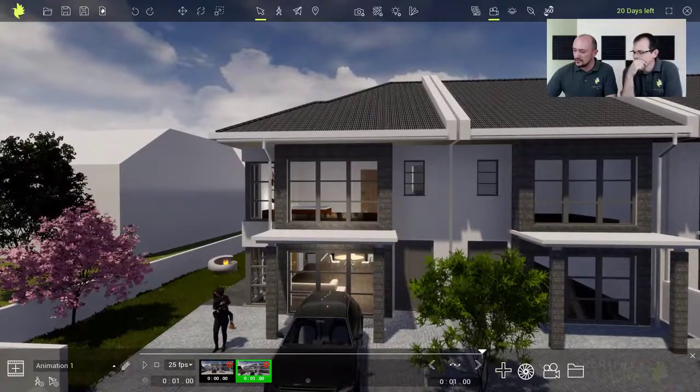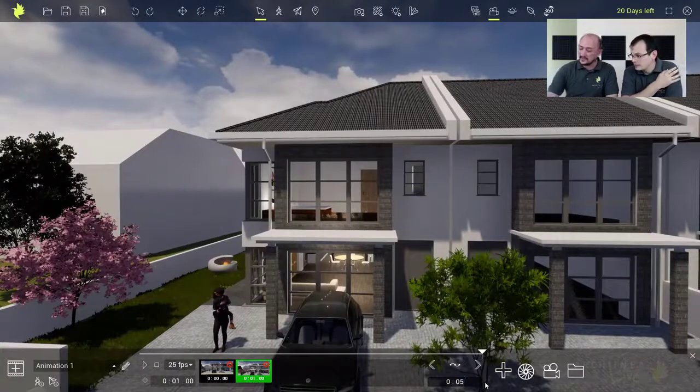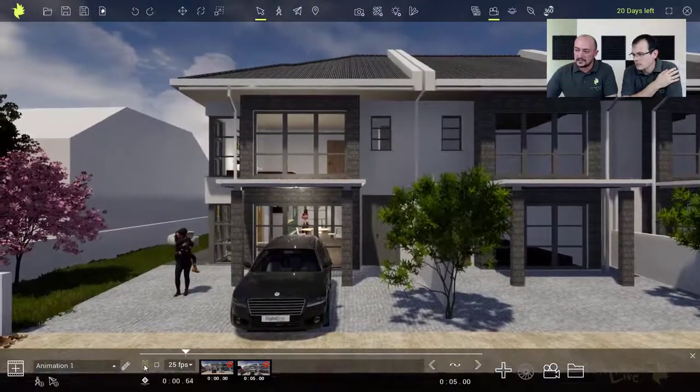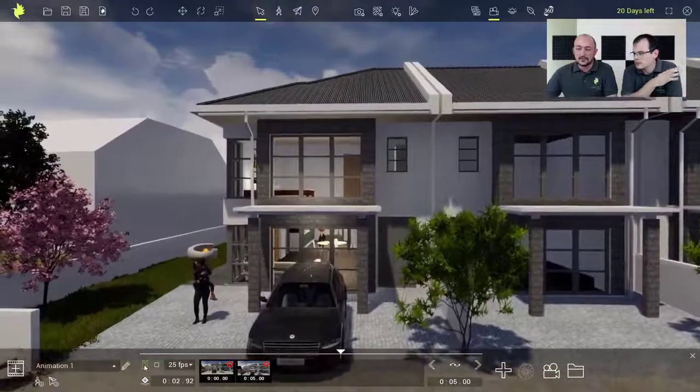So I just change it to, let's say, perhaps 5 seconds would be nice. And then I just jump back to the beginning and start playing that. So this is how it looks. It looks very good, especially because you see that things are moving.